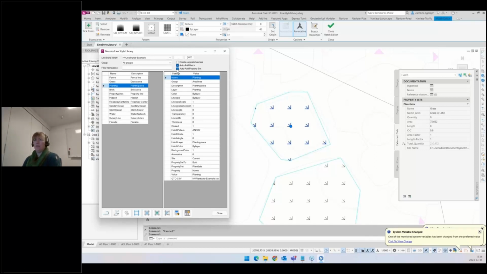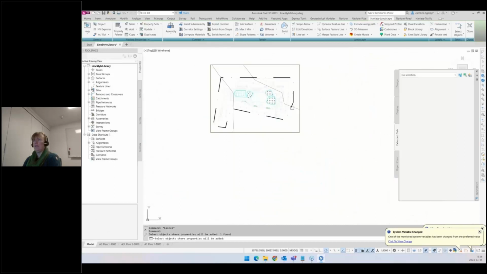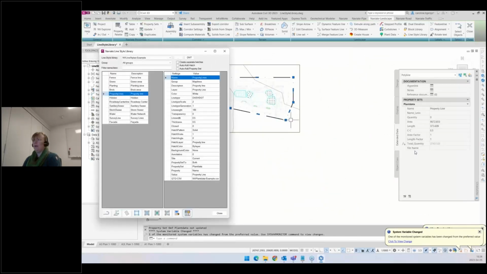This depends on how you want to handle your properties. But of course, I can also say, well, I just want to add my property set afterwards. So I'm just going to not use auto add, and then I can add the property set. So I'm going to do property line, for instance, add properties, and add it to my property line. And now I have that property information there as well. And this could be any property set that you want to use, that you always want to add, and you can add information afterwards to it.